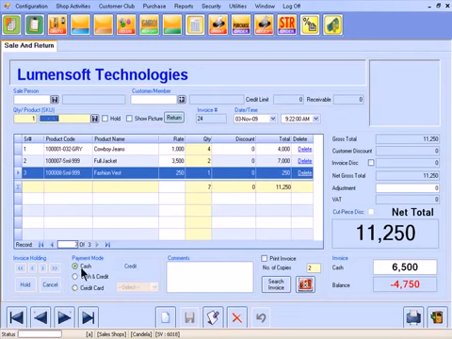The invoice made on cash can be changed to credit or credit card if it is allowed. Similarly, you can change the invoice made on credit to cash or credit card. Change the invoice made on credit card to cash or credit if it is allowed.